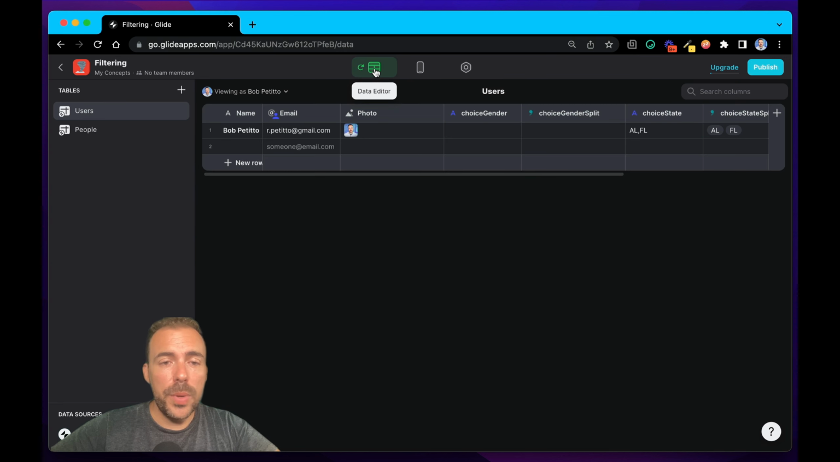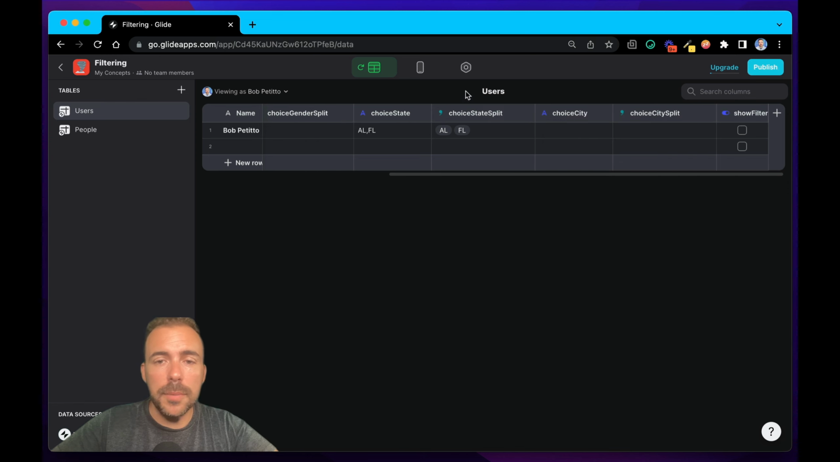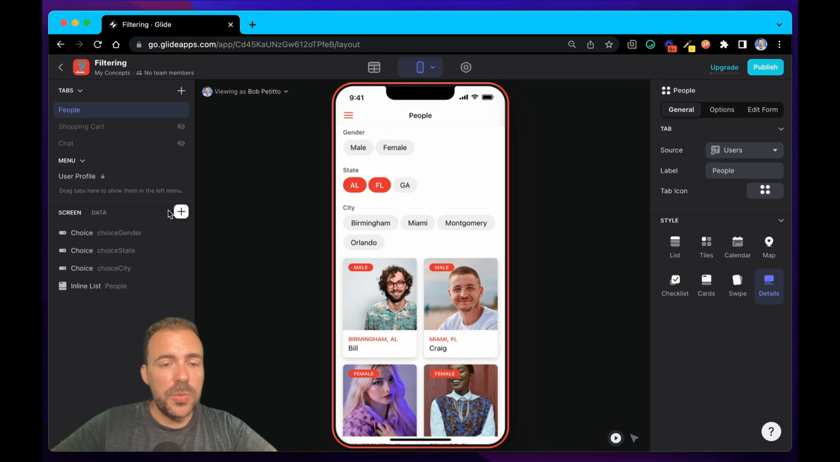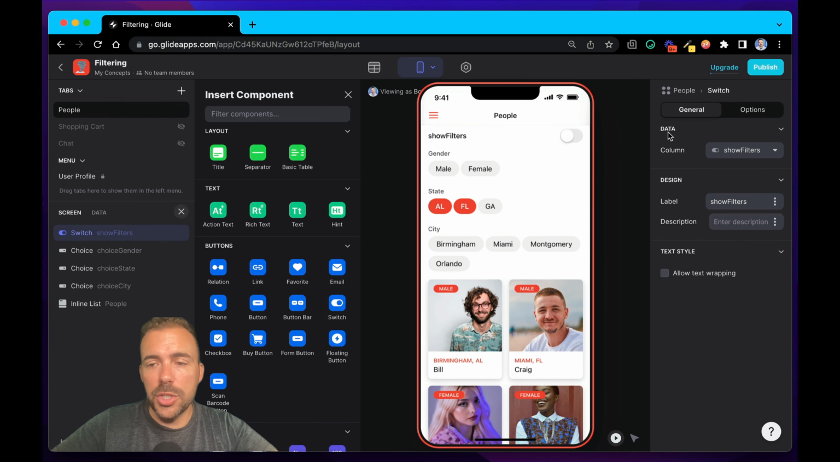All right, so what we would do here is, because we're living on the user's screen, we would have a column called show filters, and it could be a true false, a Boolean view. I gotta make it user specific, it doesn't need to be, but okay. So then what we do here is we have a switch maybe, or a button. There's a variety of ways we could do this. I'll keep it simple and start with a switch. The show filters.